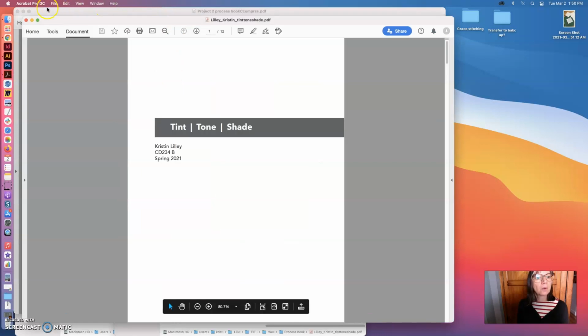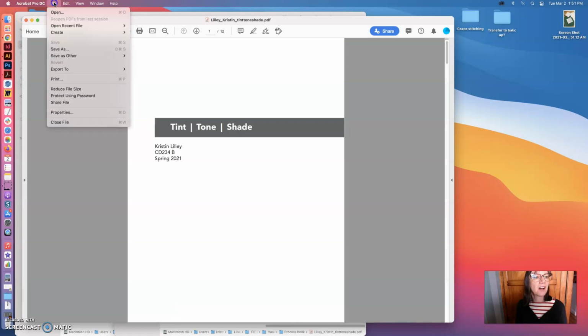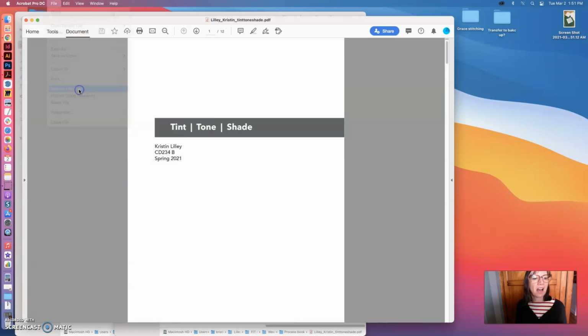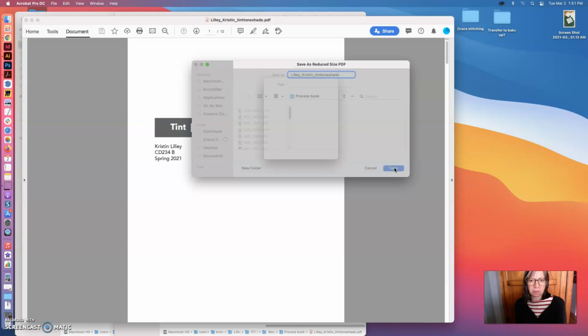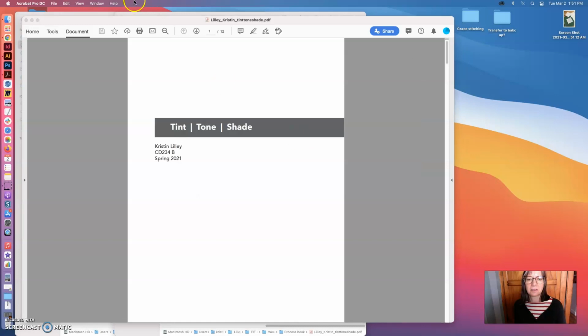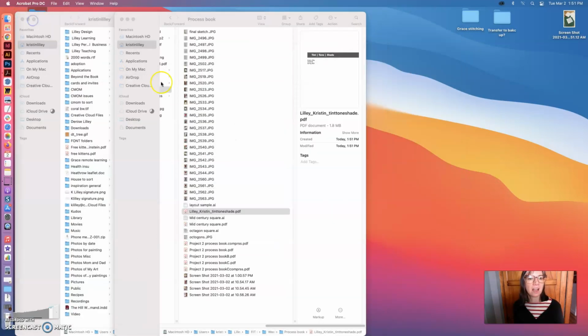Okay, so now what you're going to do is you're going to go up to File, Reduce File Size. And then I'm just going to reduce that. I don't need to change the title. It'll overwrite your other file, which is fine. And I hit Save. I'm going to replace. And so it successfully reduced my file to 1.79 megabytes.